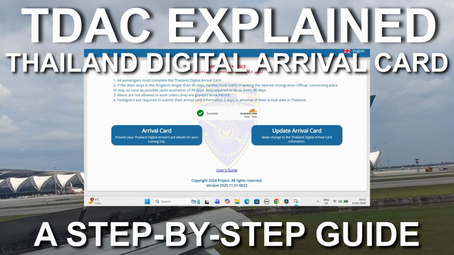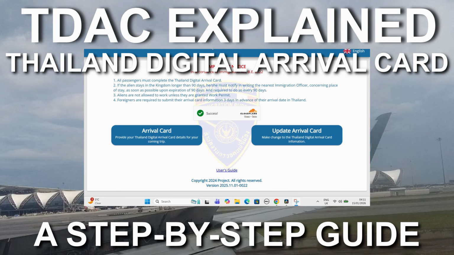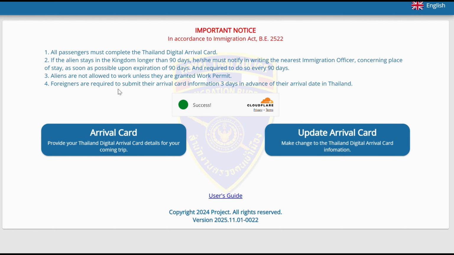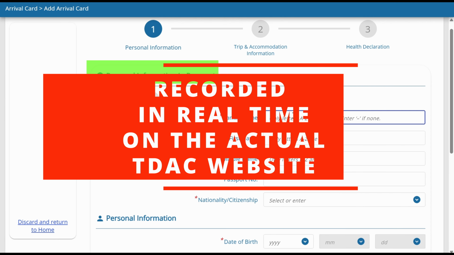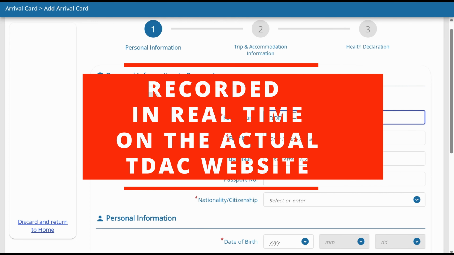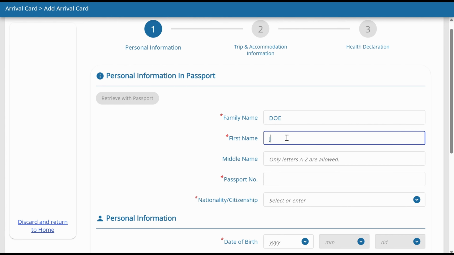Hi everyone, on today's video we're going to look at the Thailand Digital Arrival Card, or TDAC. I'm going to address and resolve a few issues that are causing people problems, and I'm going to do it in real time on the actual TDAC website. Hopefully you'll see that it's actually quite straightforward and can be completed in less than 10 minutes.